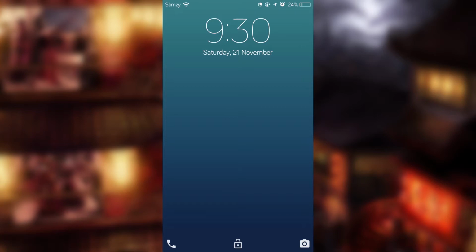Today I'll be showing you a brand new tweak called AndroLock. Now, as you can see on my lock screen, it is quite different. This tweak is an Android inspired lock screen with notifications, passcode view, and a mini music player.